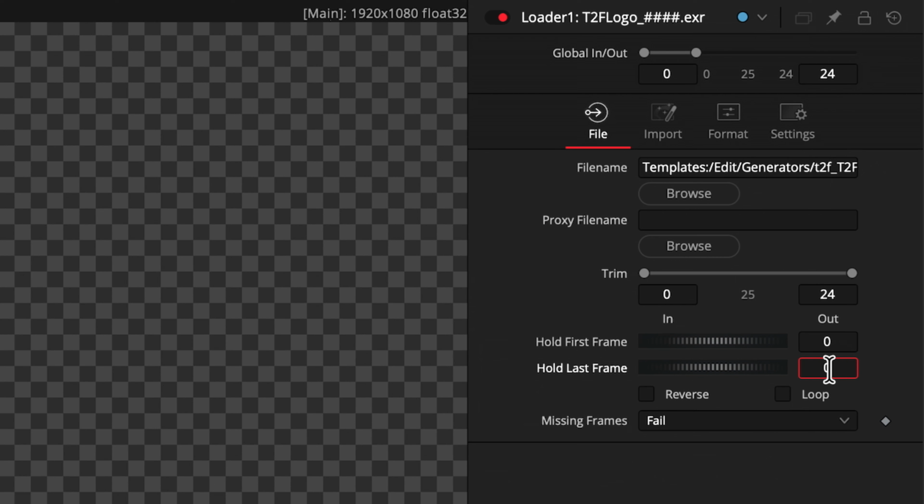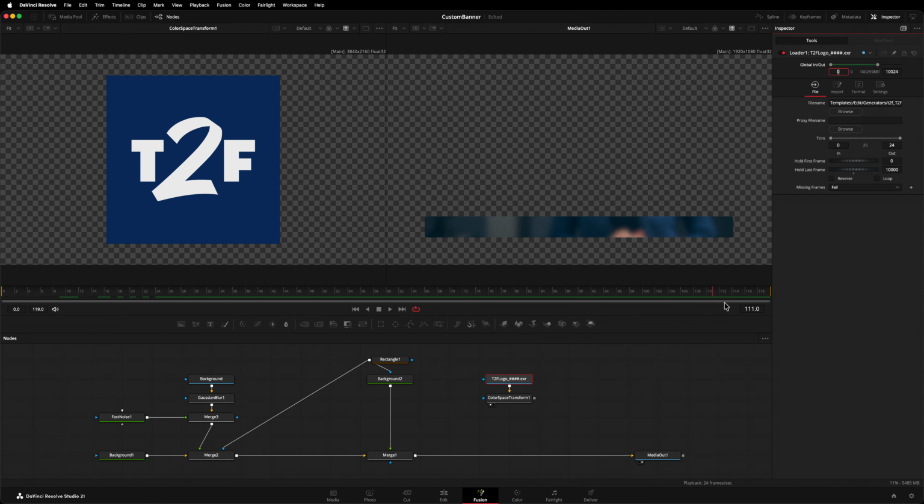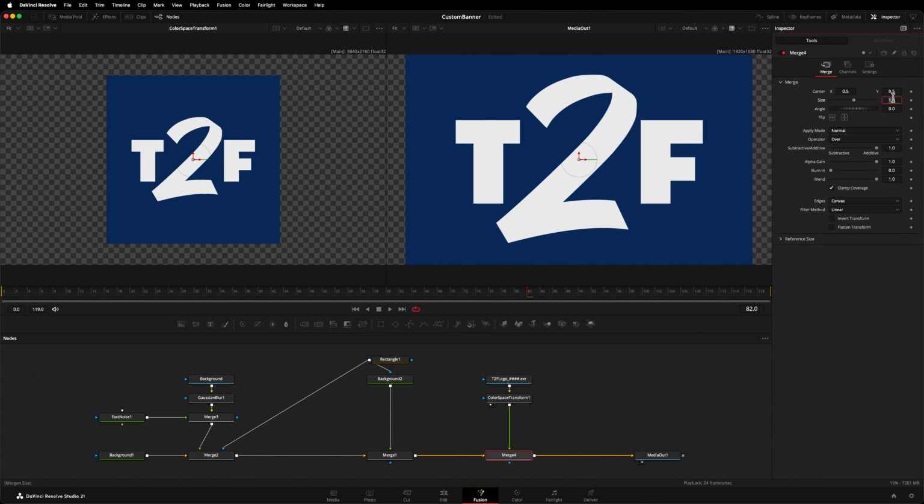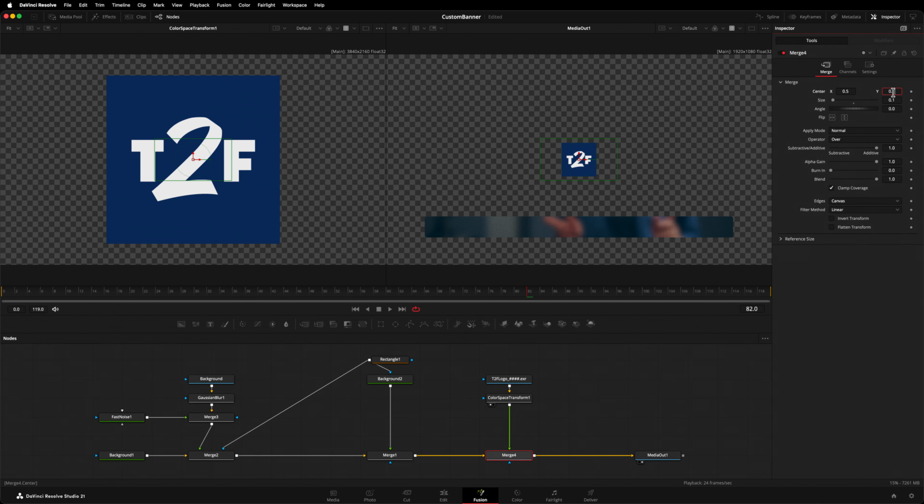We want Fusion to hold the last frame, so I will enter a really large value here. It doesn't matter what it is, just make it really long so that the logo stays on screen no matter how long people make this title in the edit. Let's merge it with the primary pipeline and then size and position the logo. That's looking good.